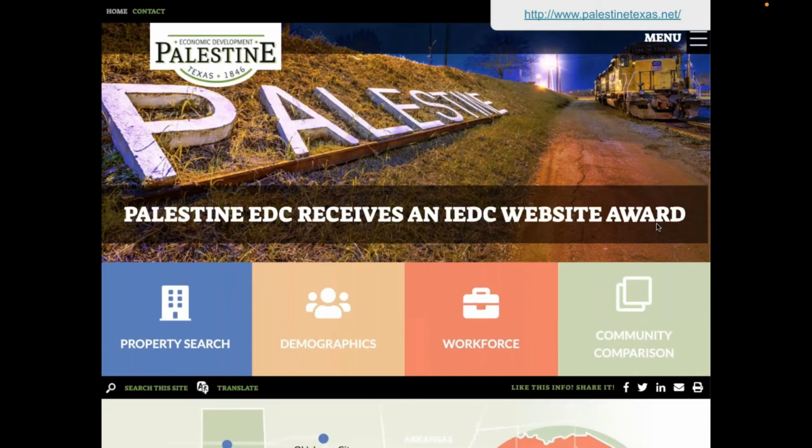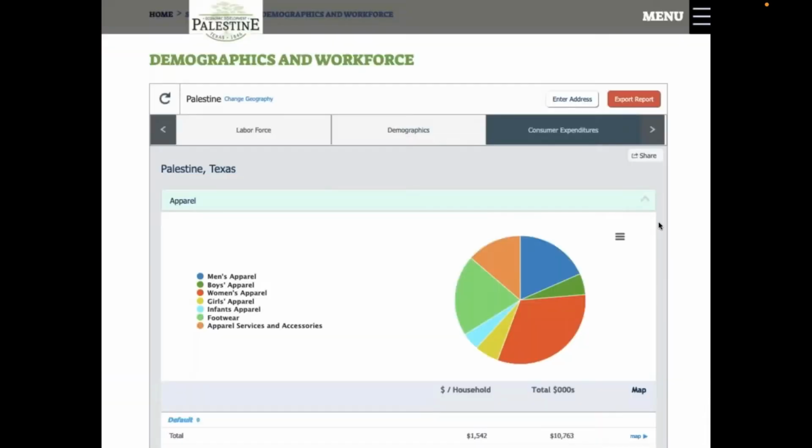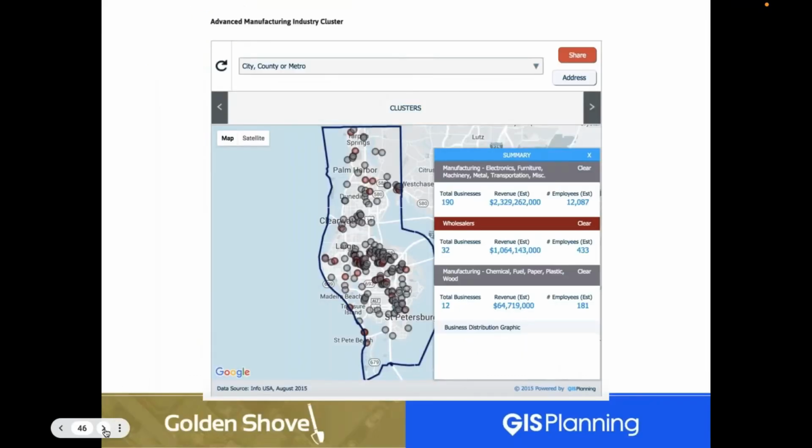And so this is Palestine EDC, and if I pull into it, I think it ties into some of the demographic and workforce tools that you have, Lisa. Yeah, exactly. This basically is just ways to drill down into the data: labor force, demographics, consumer expenditures, as you can see over here. These are part of the intelligence components. I'm going to show some other examples of those in a bit, but they can be embedded on any one of your website pages. And I think we have an example on the next slide also.